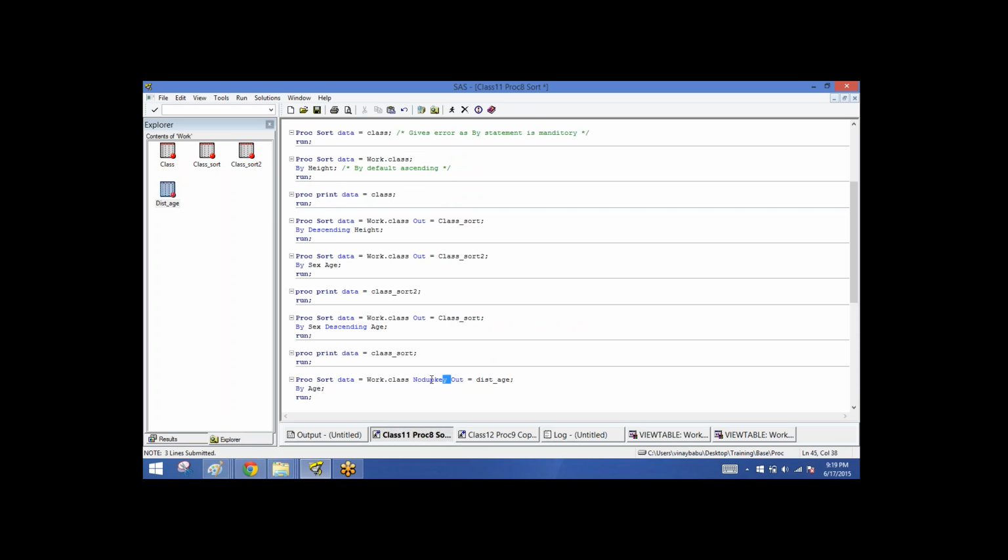So when you are using nodupkey, always try to output into a new data set. Otherwise, the original data set observations get deleted, right? So when you are using nodupkey, create a new data set so that your original data doesn't change.